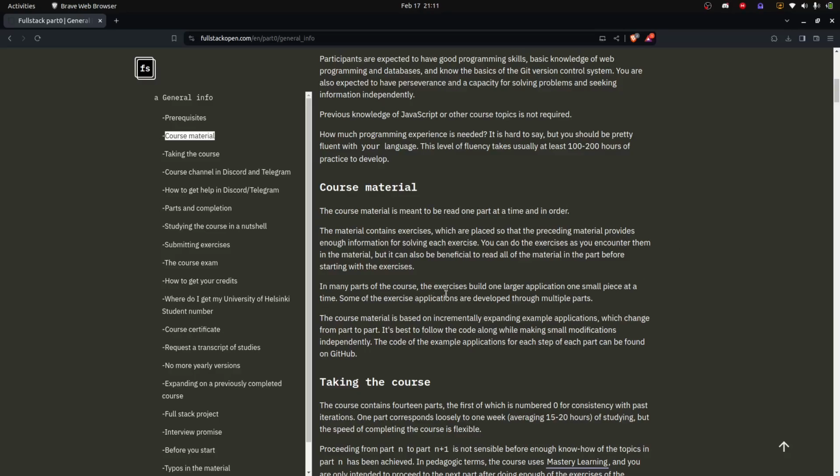In many parts of the course, the exercises build one larger application one piece at a time. Some of the exercise applications develop through multiple parts. The course material is based on incrementally expanding example applications, which can change from part to part. It's best to follow the course along while making small modifications independently. The code of the example applications for each step of each part can be found on GitHub.